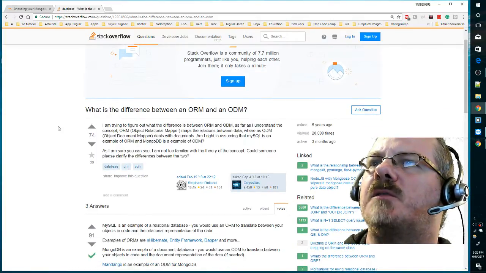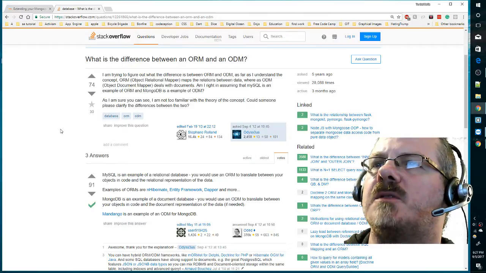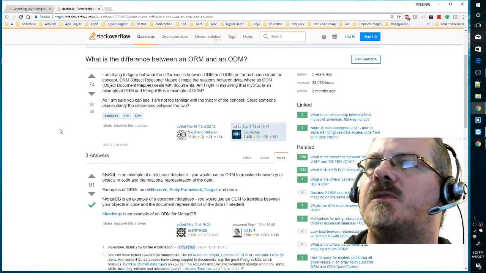Object Document Mapper. Object Relational Mapper. Maps the relations between data, whereas ODM deals with documents. Am I right? Assuming that MySQL is an example of ORM and my... I'm sure you can see I'm not too familiar with the theory of the concept. Could someone please clarify the difference between the two? It's an example of a relational database you can use in ORM to translate between your objects.